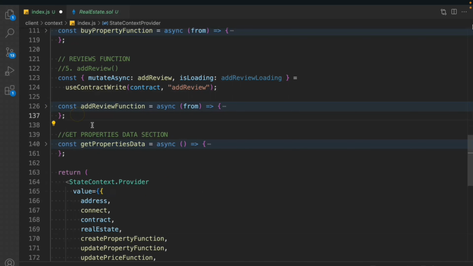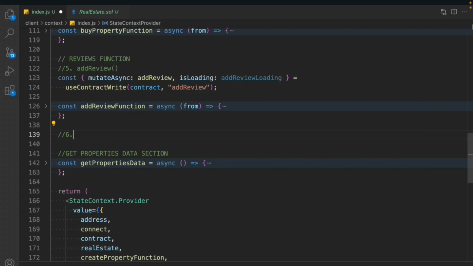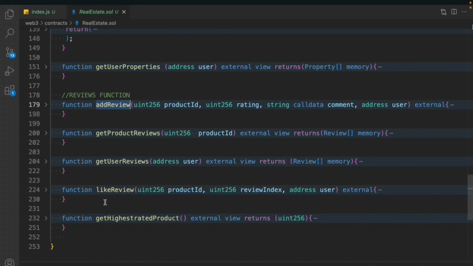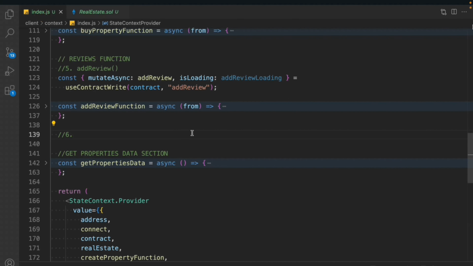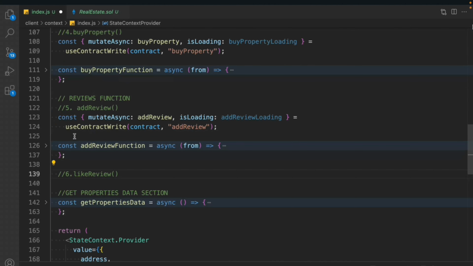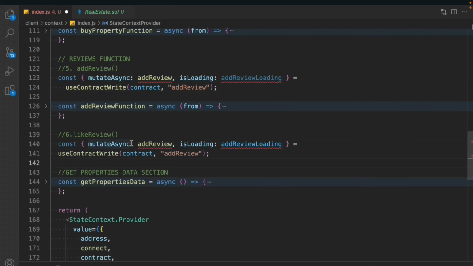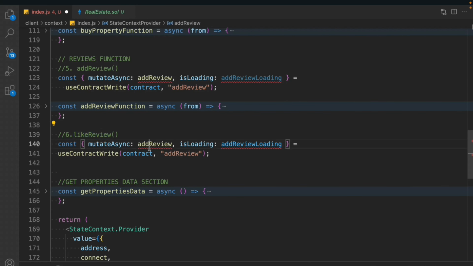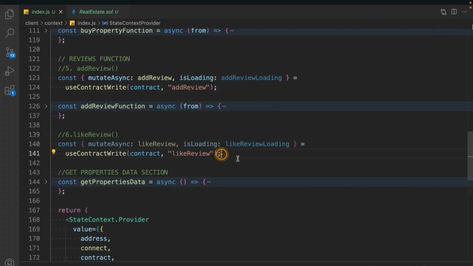Now let's write the sixth function. Come here, what is the function we have? Like review. That's the one we're going to work on, because this function will also write something in our smart contract. So the exact logic we have to follow. Let me go a little quicker here. I'll simply copy that one, paste, replace that one, and let's build the function for that.